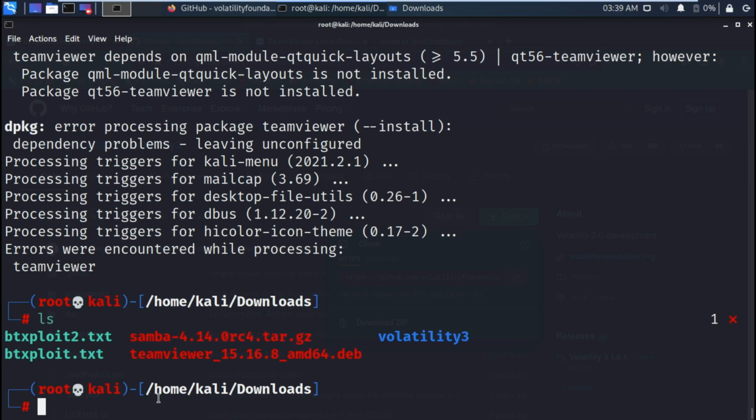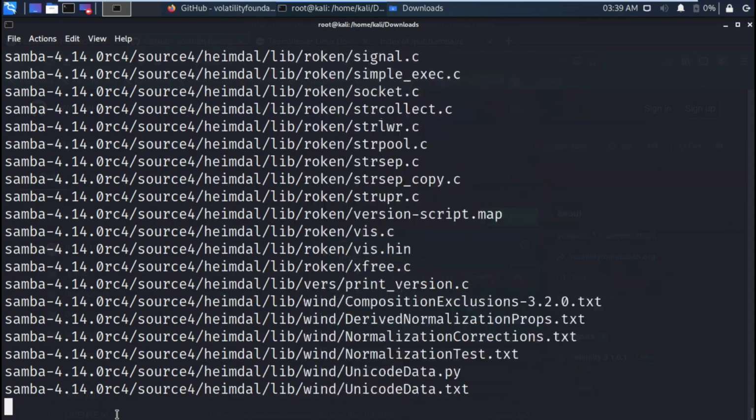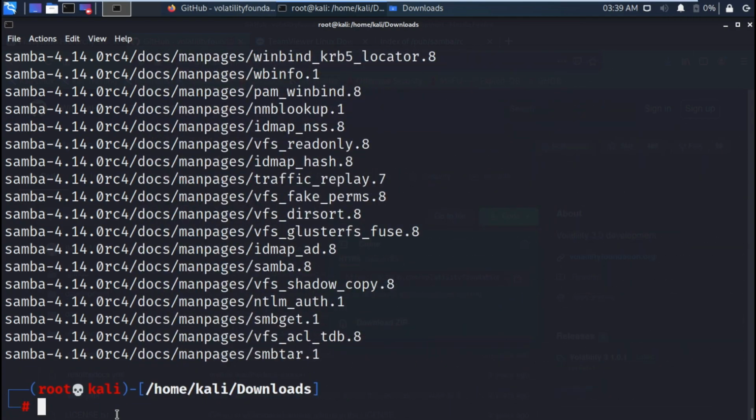If it's tar, all you need to do is type xvf if it's just a tar program. But if you notice here, there's a gz, so you would need to add z in the end of the parameter. Then type samba gz and press enter to extract it. Now it's extracting. There you go, it's done.